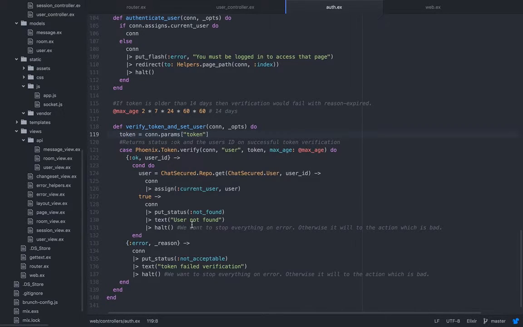If it's verified, then we're going to find the user. So we're calling the repo module. In this case, we need to explicitly mention chatsecure.repo because we don't have it available in this specific function. And this is what's also good about Elixir. You can just call the module and it will be available. It gives you a lot of power. You don't have to use namespaces all the time like when you do with OOP.